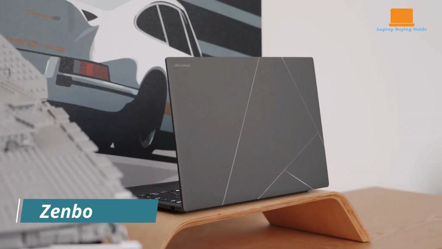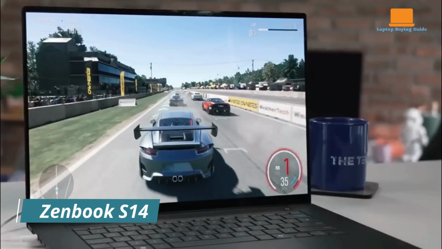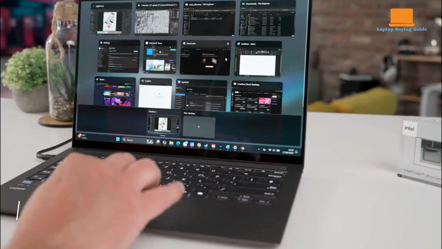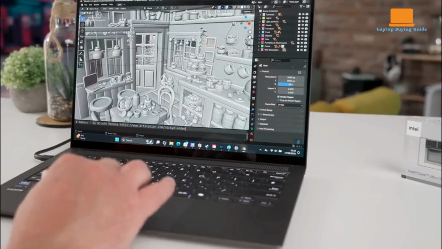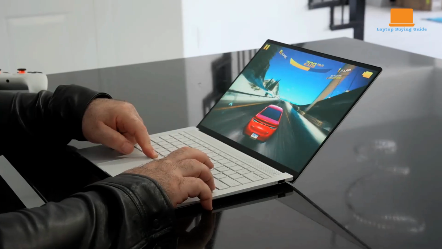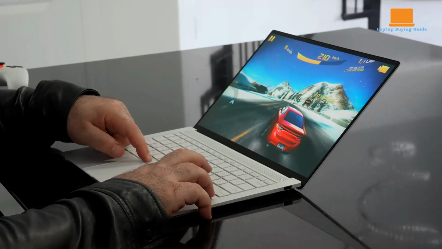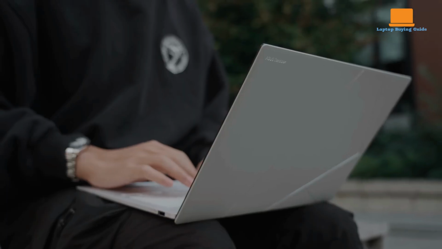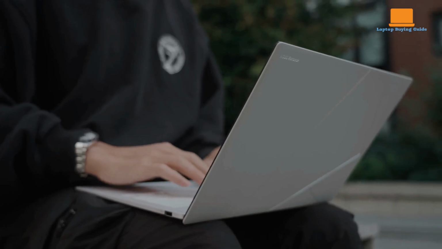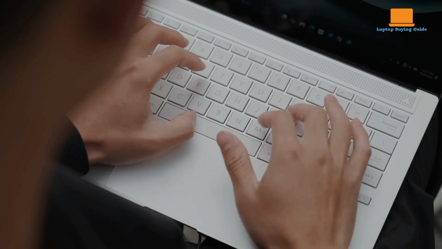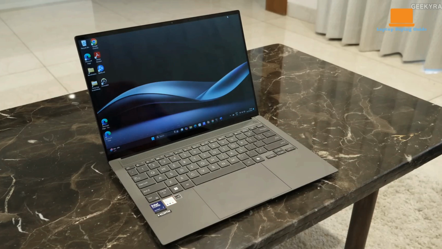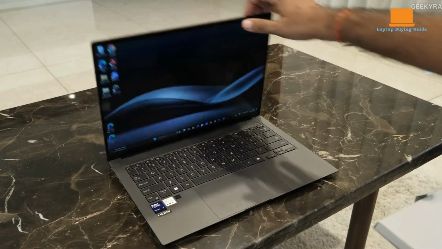Asus's latest Zenbook S14, powered by Intel's groundbreaking Core Ultra 7 258V processor, is a remarkable ultra-portable laptop that offers an exceptional blend of performance, efficiency, and design. As one of the first laptops to feature this new generation of Intel chips, the Zenbook S14 delivers impressive results, particularly in terms of battery life.